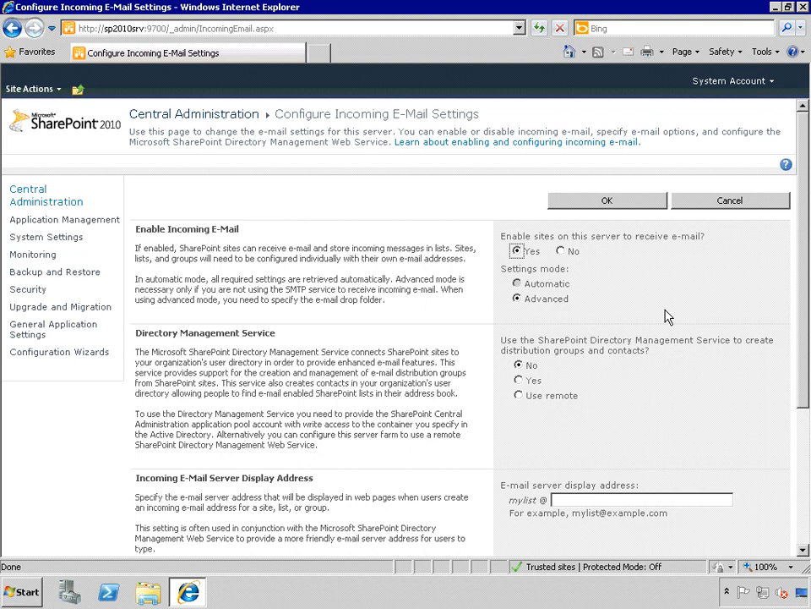For the settings mode, do we want it to be automatic or advanced? Advanced mode is necessary only if you're not using the SMTP service for receiving incoming email. If you're using the advanced mode, you'll need a drop folder, which is a folder where the email is going to be dropped, and that's configured within the SMTP service.